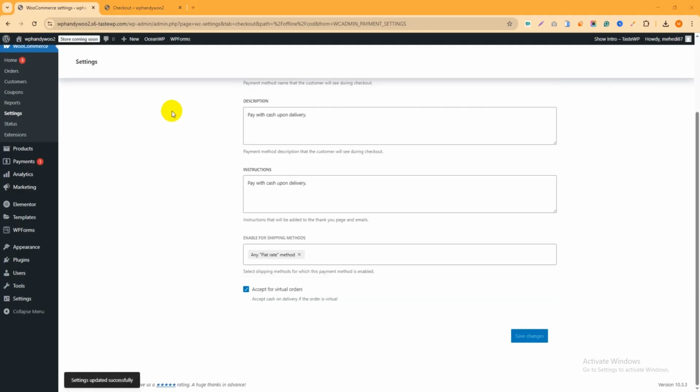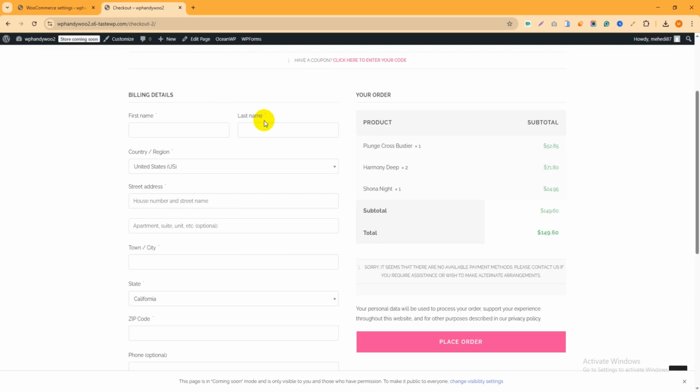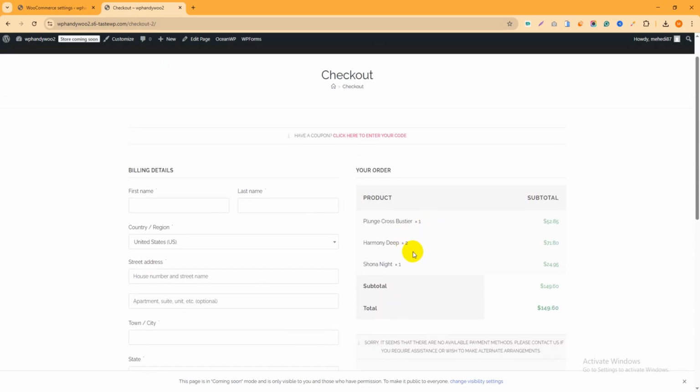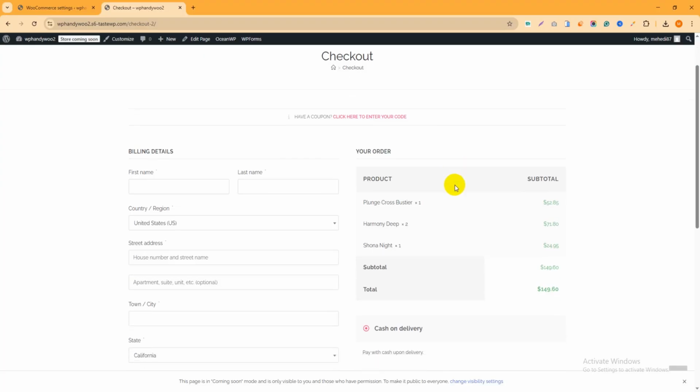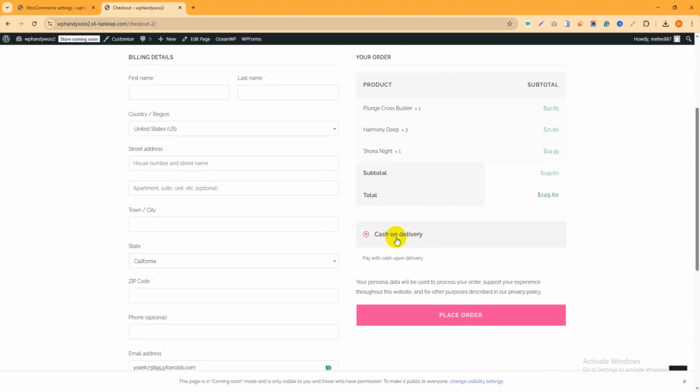Then again go to the checkout page where we checked very fast and you can see payment method does not show here. So now just refresh this page and check it again. Yes, and you can see cash on delivery payment method is added here.